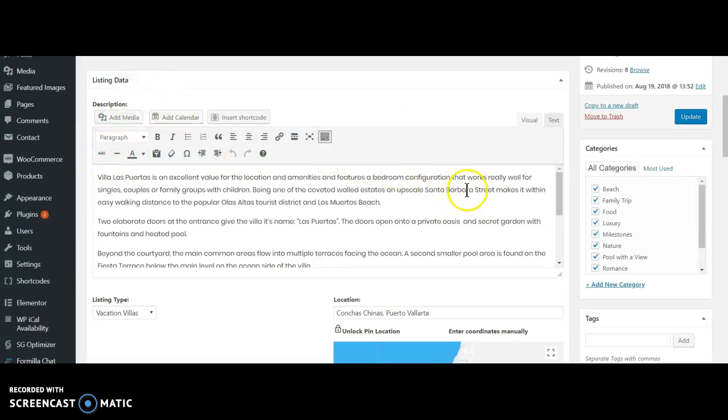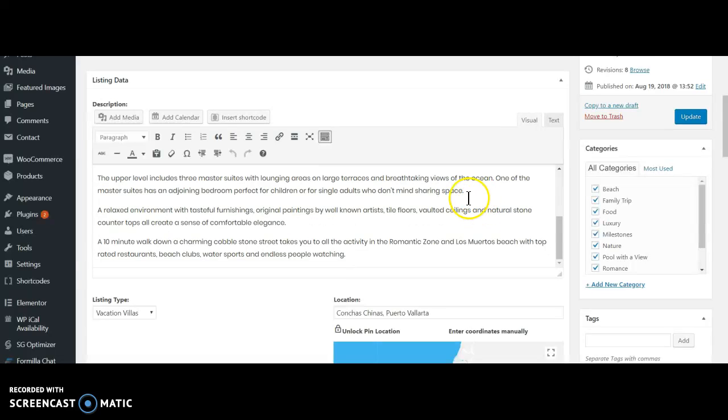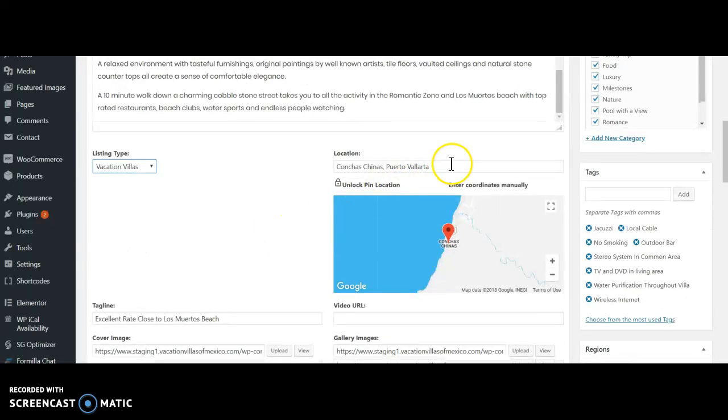Here's the description. Don't worry about the order that they are on this page. How they appear in the public view is different than how they appear on here. So first you're going to put in your general description. Next you're going to pick your villa type, which is just villas or condos. Next you're going to put in your location, and I would do these as general, like Conchas Chinas, Sayulita, so that I wouldn't put the specific addresses on them. That's how I would do it, because that's how we're searching on the main search map.